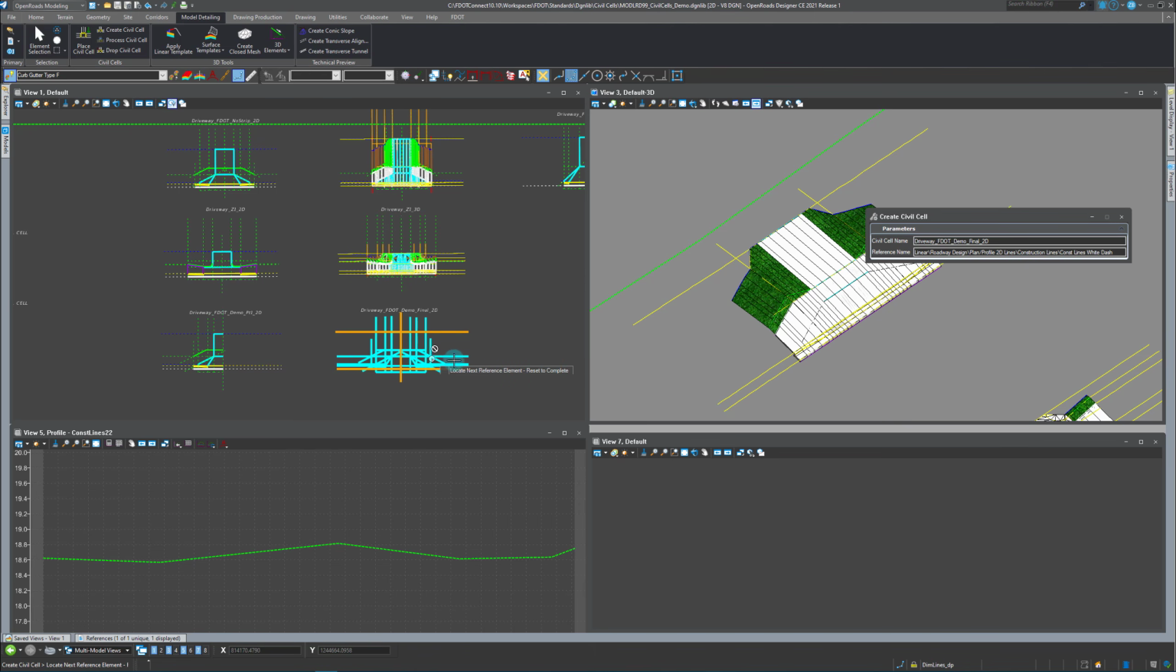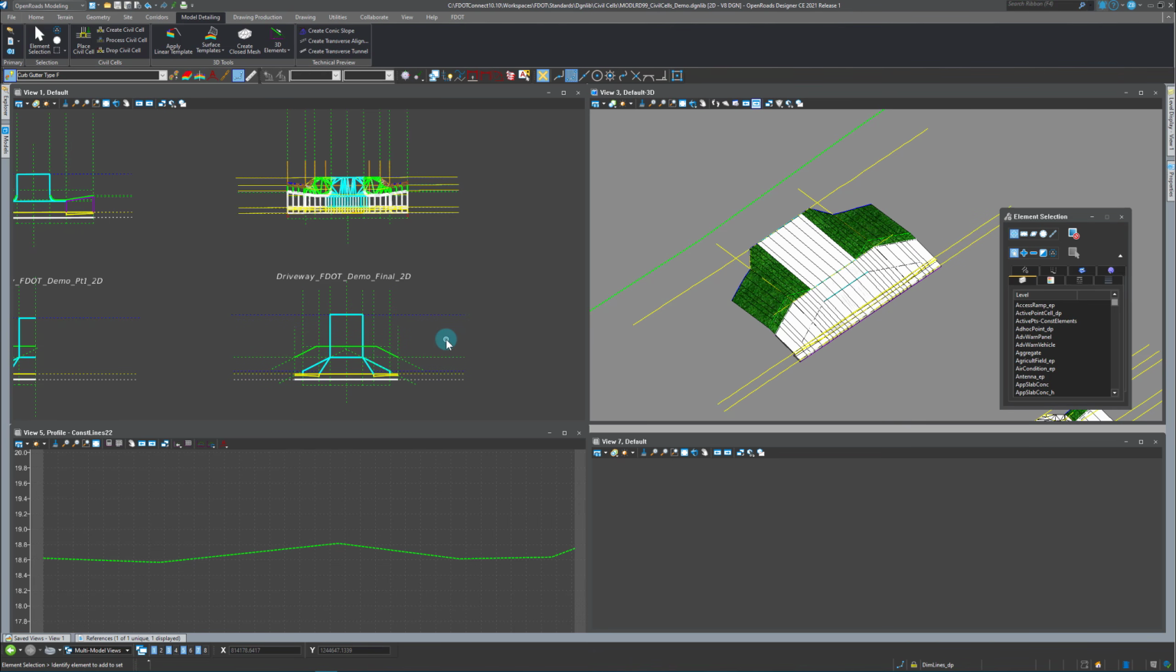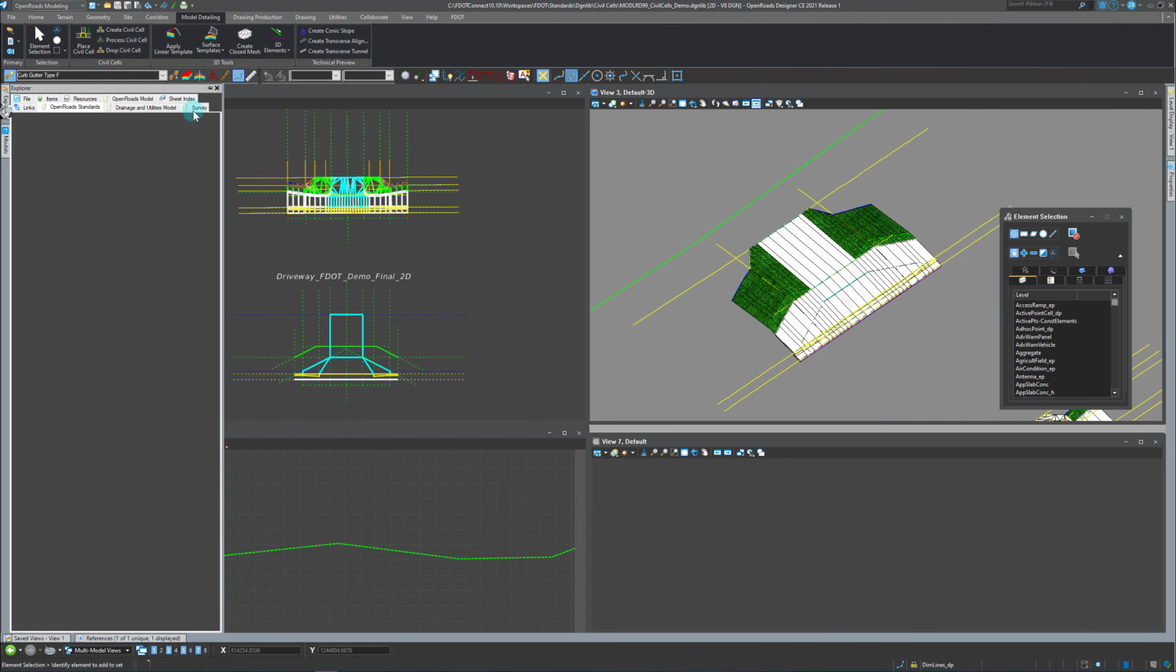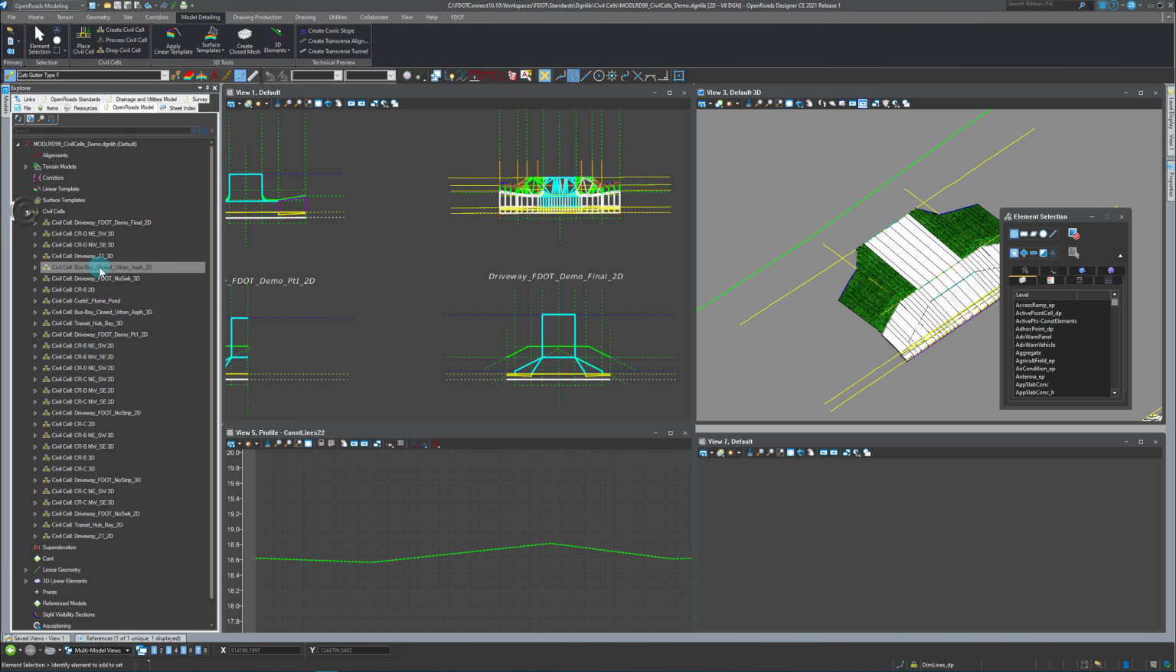So we can see that everything's done. I'm going to right click for reset to complete. I'm just kind of paying attention to my prompts here. And I don't have any optional references, and left click to accept. Okay, now it's been created. So we can go over here to Explorer. Let's pin this over here. And we want to look at OpenRoads model. Open this up and look at the civil cells.